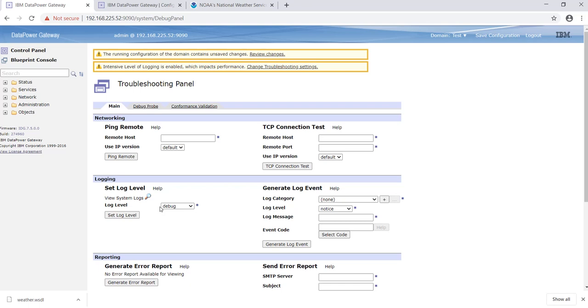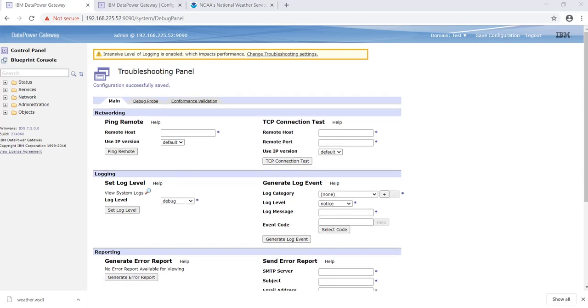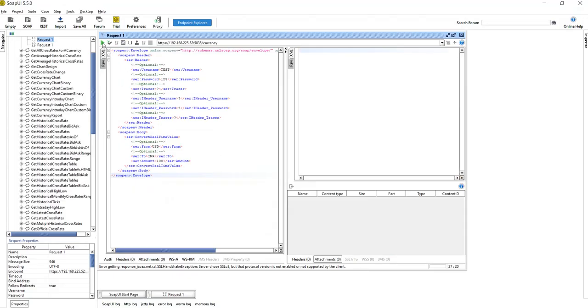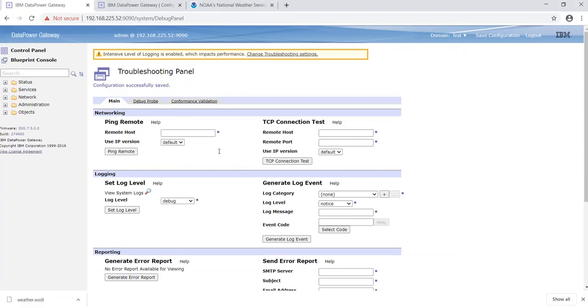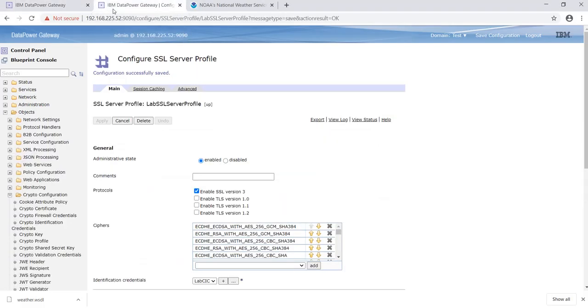So we are keeping the log category as debug. Okay, and we'll initiate the request here. Initiated and it failed again, so let's see.